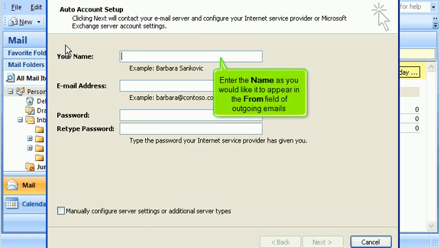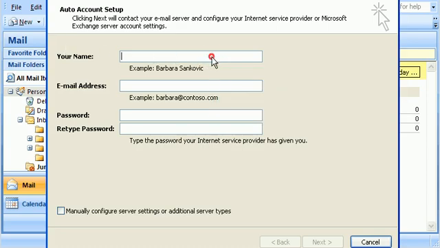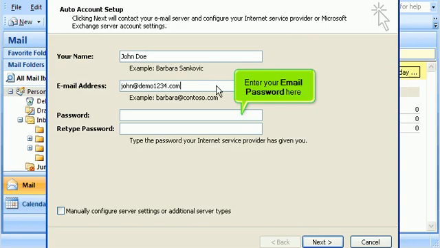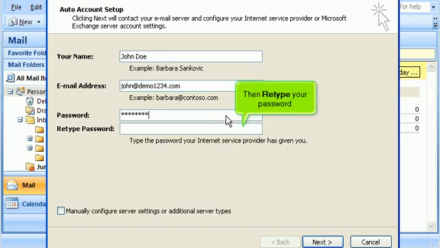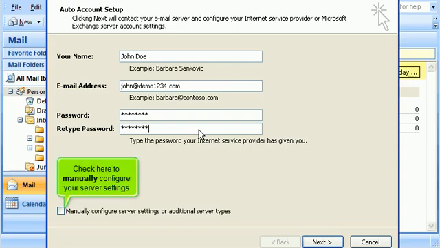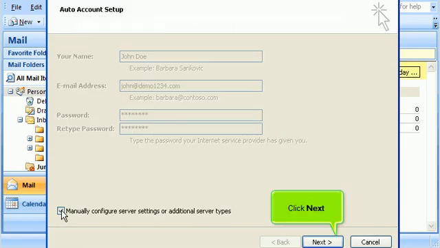Enter the name as you would like it to appear in the From field of outgoing emails. Then enter your new email address here. Enter your email password here. Then retype your password. Check here to manually configure your server settings. Click Next.